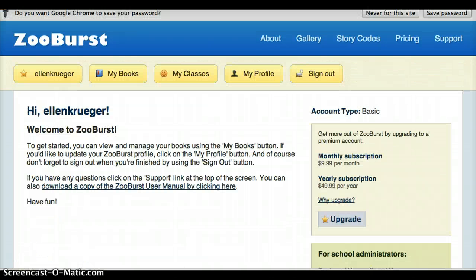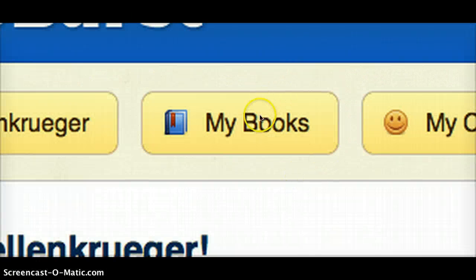When you have signed in with your information, you will find yourself at a page that looks like this. You will then want to go up to these bars up here and click on the one that says My Books. So you click on this link.